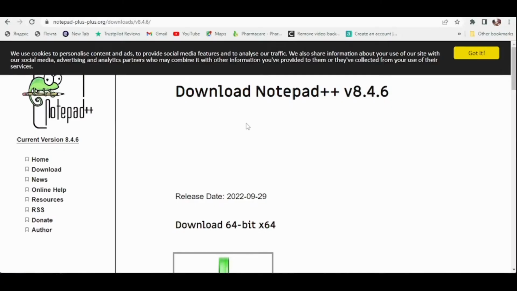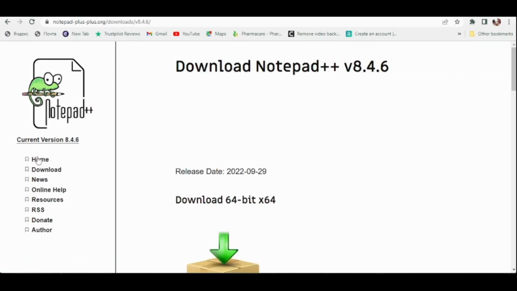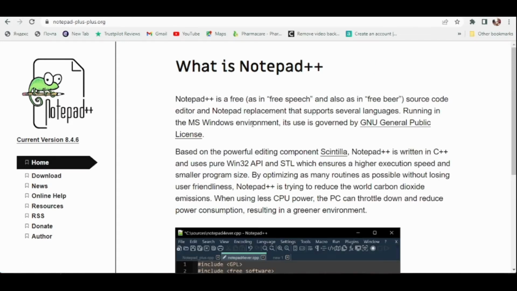So as you see, this is your Notepad++. You can just go to notepad-plus-plus.org, or you can just hit Google and type Notepad++. As I just said, I believe the link is in the description below, where you can just click on the link and get your Notepad++. Anytime you go to Notepad++, this is the home page. This is how it's going to look. Just come to the download button.